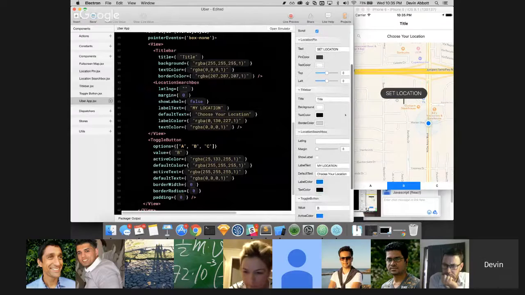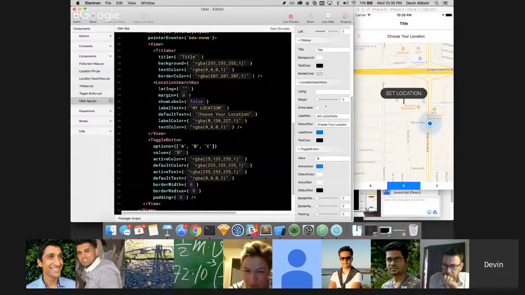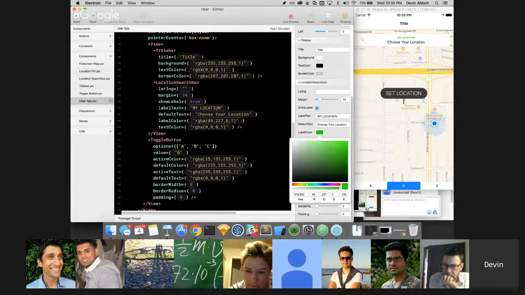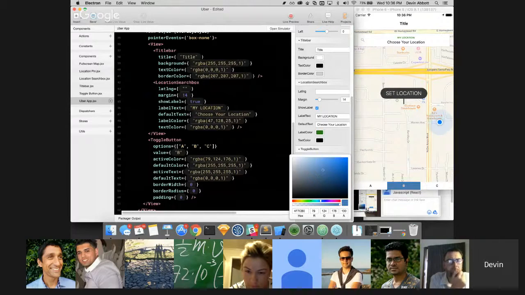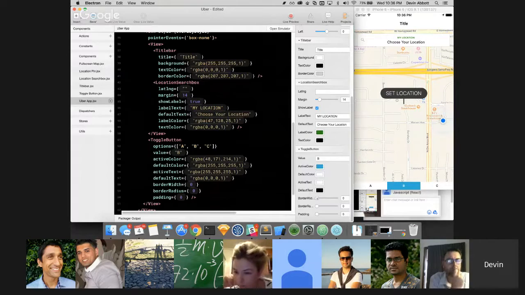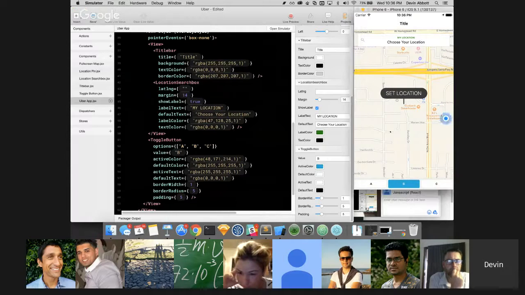Let me tweak it a little more to make it look like the Uber app. And I'm going to tweak most of the styles actually in the property panel on the right, which makes it super easy to adjust things like colors and layout. So let me change this button color, add a border width, border radius, and some padding. Okay, it's looking a bit more like the Uber app.